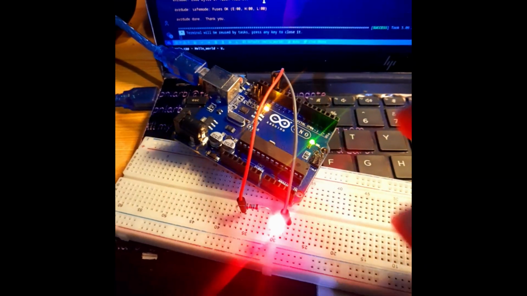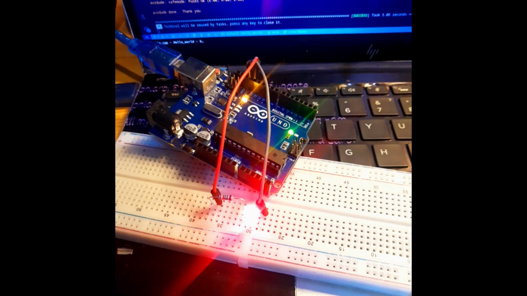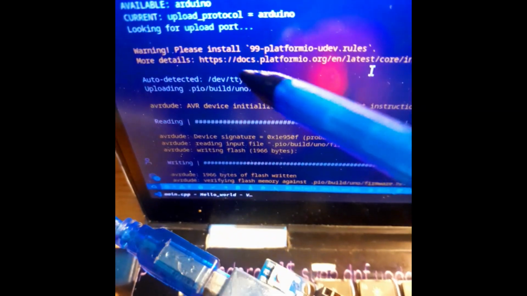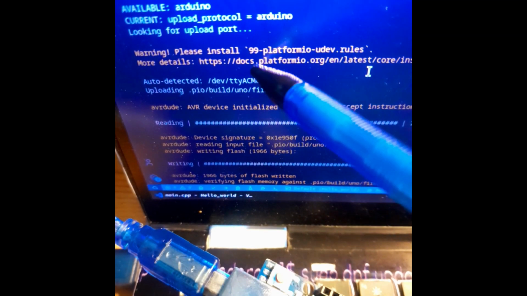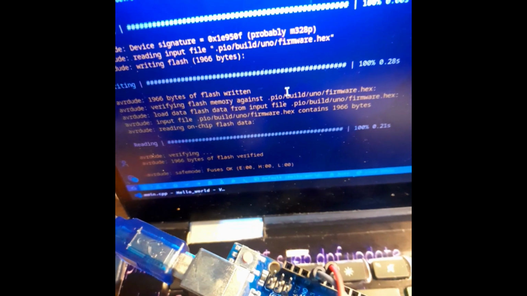Okay, and then connect your microcontroller to your IDE. You have to go and set up the port. One cool thing about this is auto detection. So as you can see, it has detected the port to be /dev/ttyACM0.